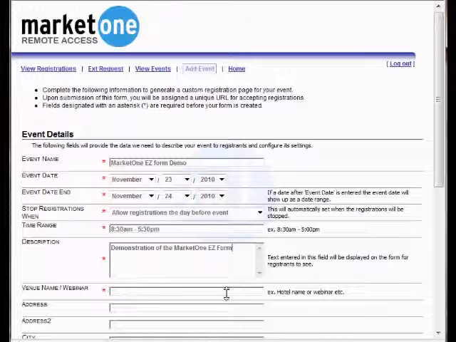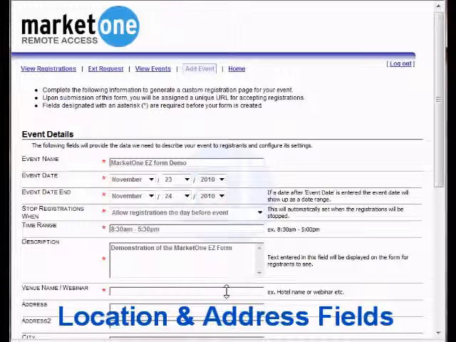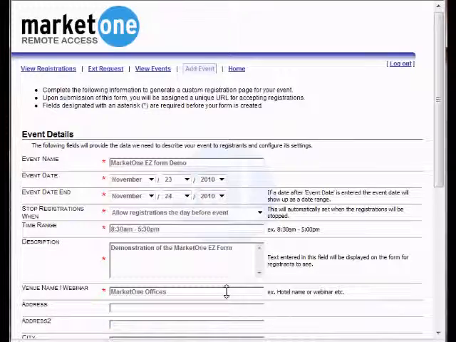Many events are held at physical locations. Here you can name that physical location and enter the address, or if it's a webinar or other online event, you can simply put online here.